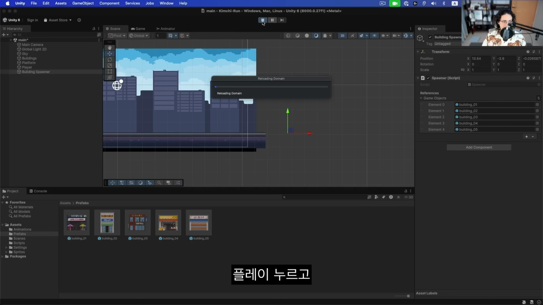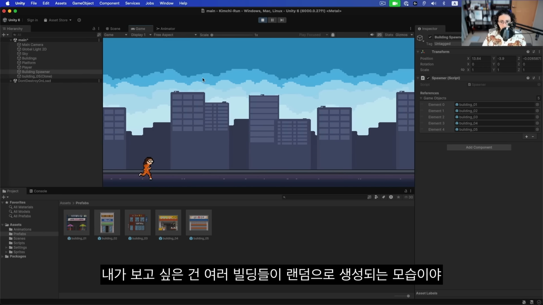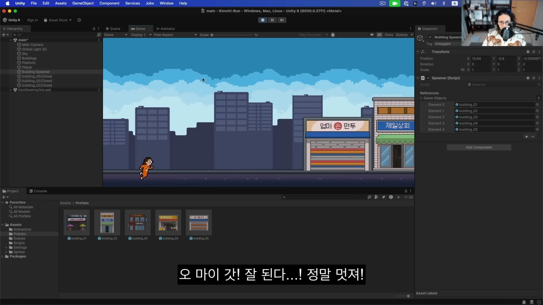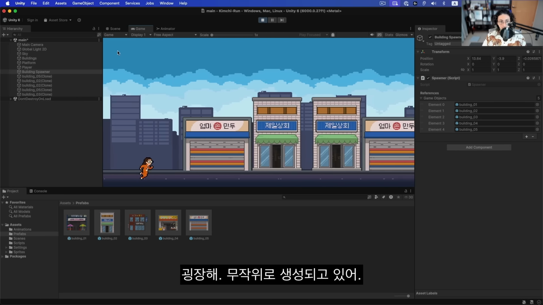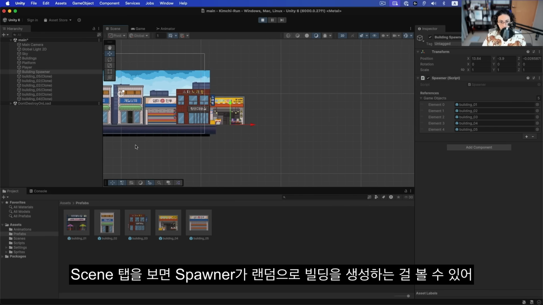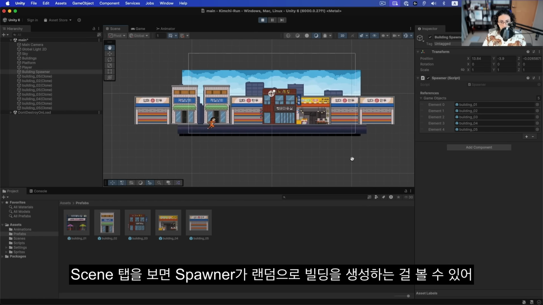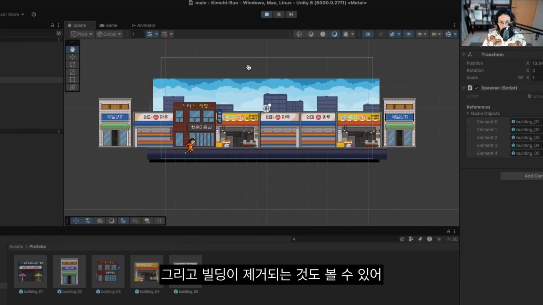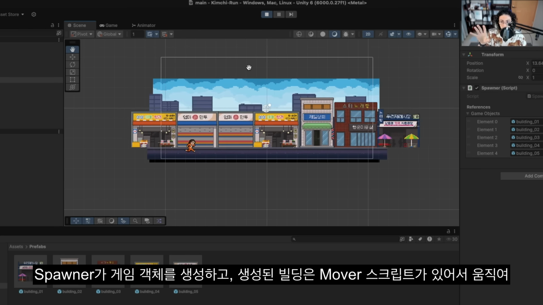We press play, and what I want to see is a bunch of buildings generated randomly by the, oh my god, it works. How cool is that? Fantastic. And they're randomly generated. How cool is this? We can look in the scene. There it is. You can see the spawner creating random buildings. You can see the buildings being removed. How cool is that? Fantastic, no? So the spawner just creates the game object.